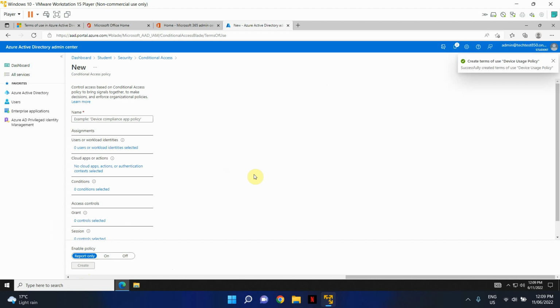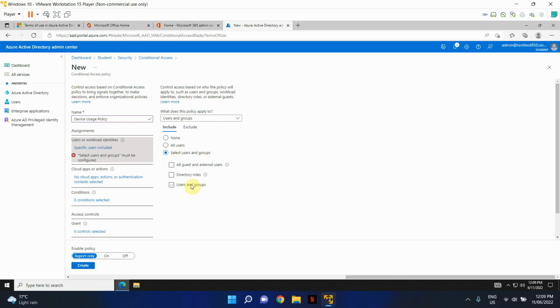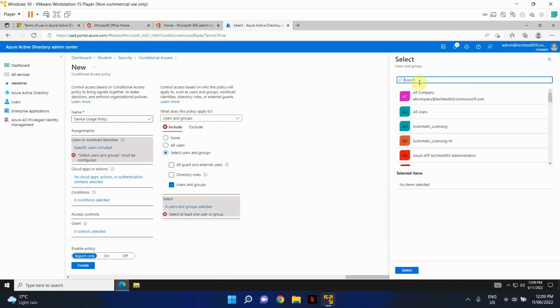Okay, so once the terms of use has been uploaded and saved properly, it'll redirect you to a new conditional access policy blade. Just give the policy a name. Okay, so I'm going to select users. As you can see in here, you've got different choices depending on your requirements. Since this is just a test scenario, I'm going to apply it for just one user, which is myself. I'm just going to select admin.